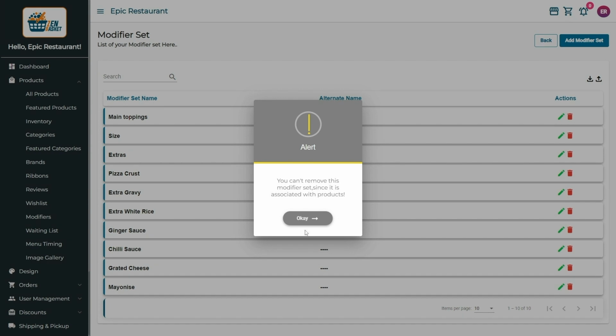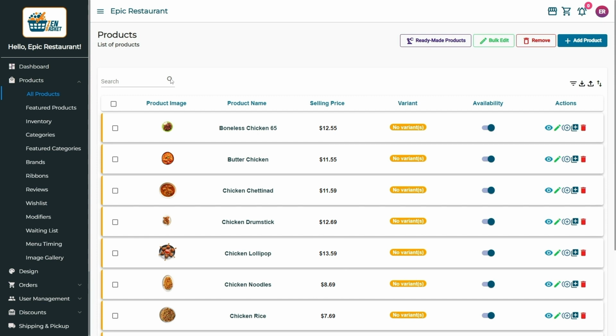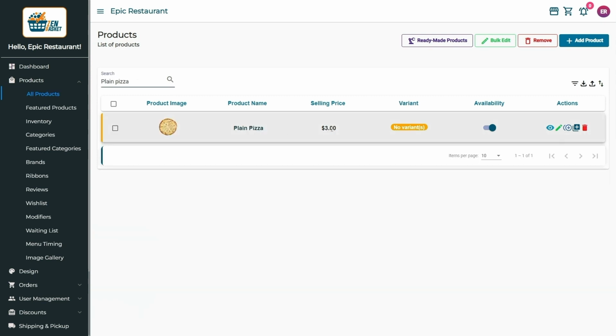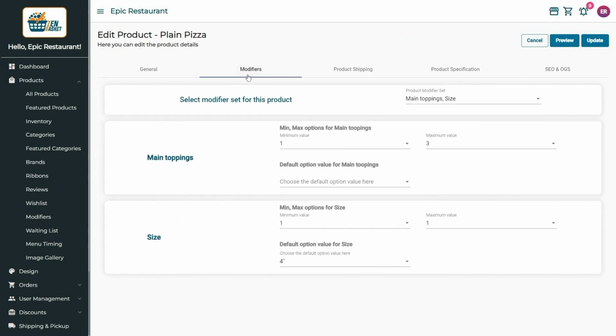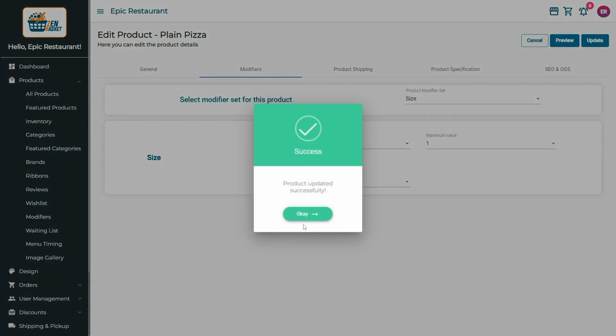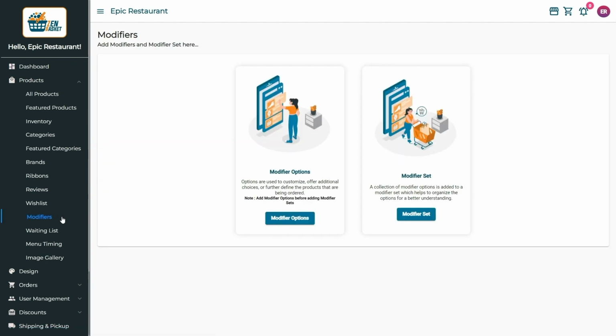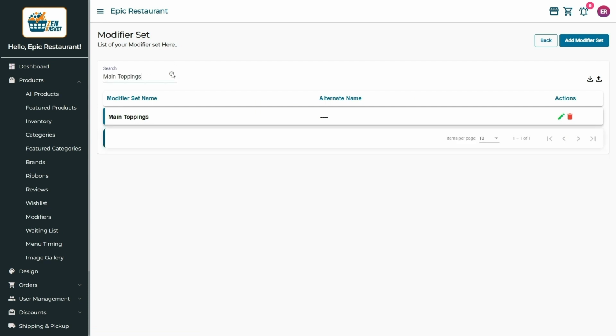However, you cannot remove a modifier set that is already associated with a product. If you want to remove it anyway, go to the Add Products, search the particular product, choose the Edit icon, go to the Modifiers tab, dissociate the modifier set from the product, and click Update. Now head to the Modifier submenu. Go to the modifier set. Search for the particular set, and now it can be removed.